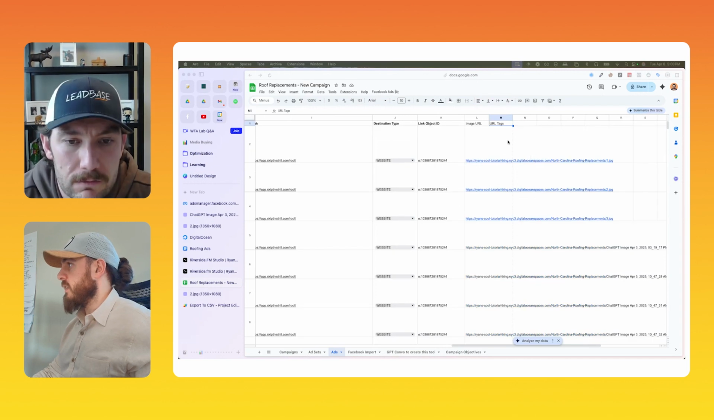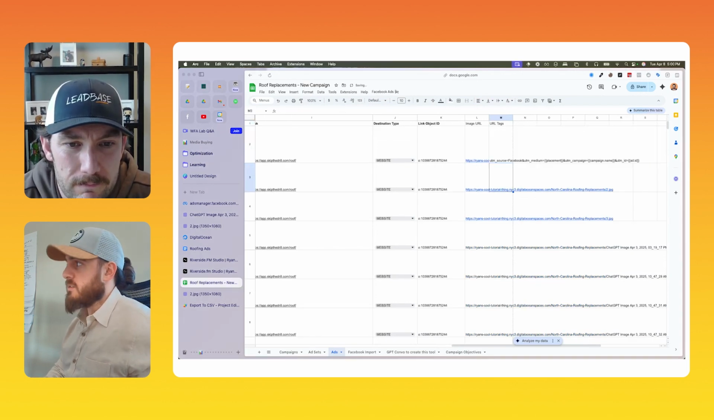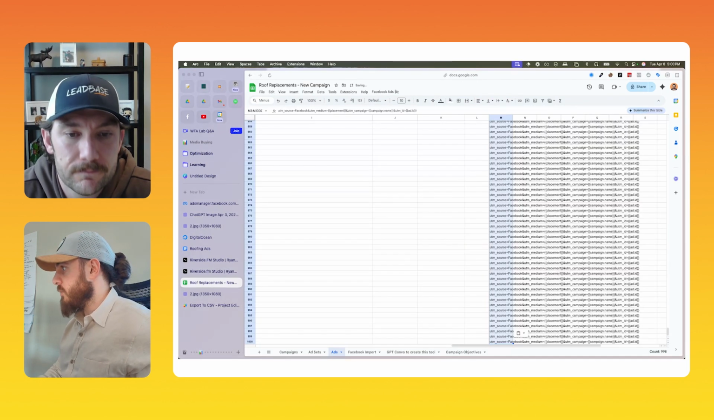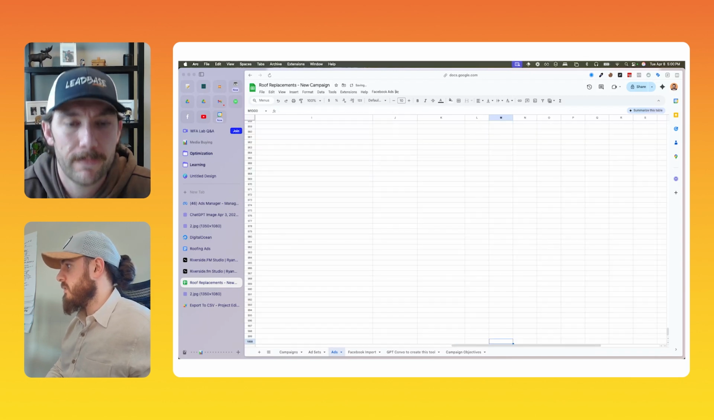Just so they can see it. I just like having that in there so it's done, right? Don't have to worry about it. Oops. That's way too many columns.